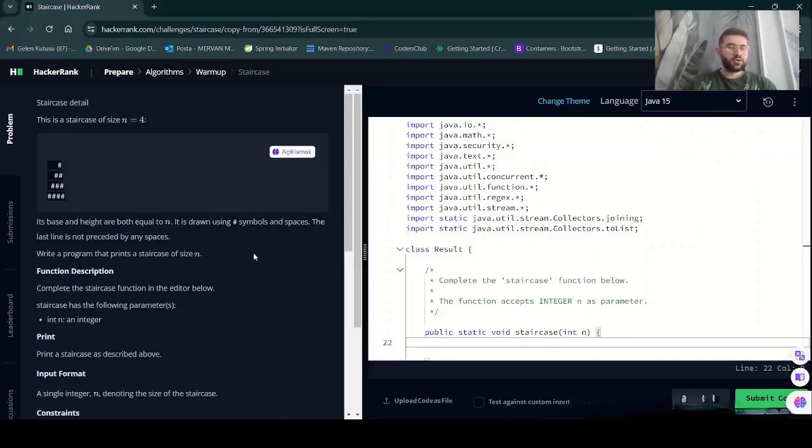Okay, let's continue with the next problem. Our next problem is a staircase, from HackerRank. This is a staircase of size n, and we have this output. Its base and height are both equal to n. It is drawn using sharp symbols and spaces. The last line is not preceded by any spaces. So the height is equal to 4, and the number of symbols in each line is equal to 4.